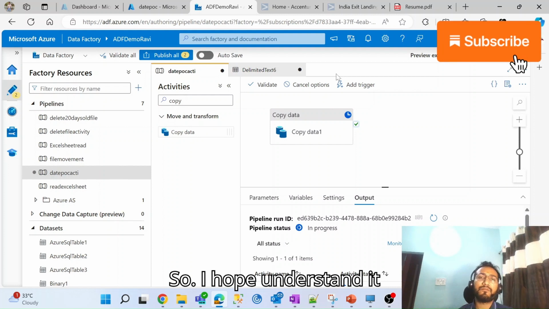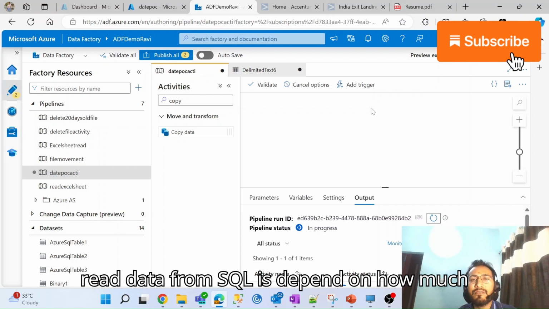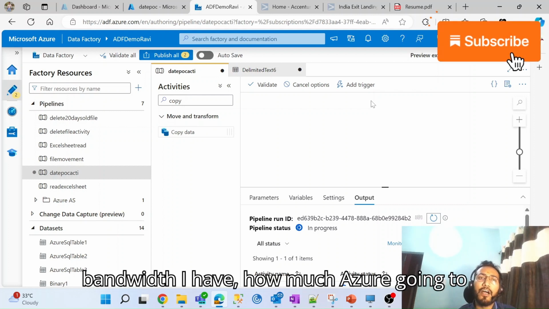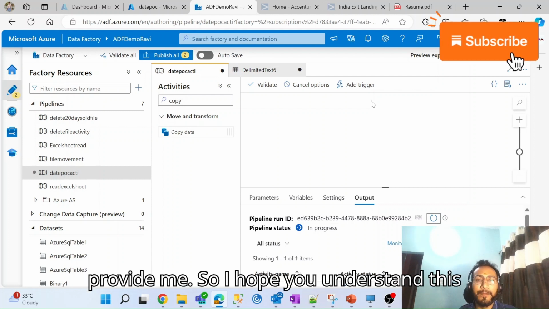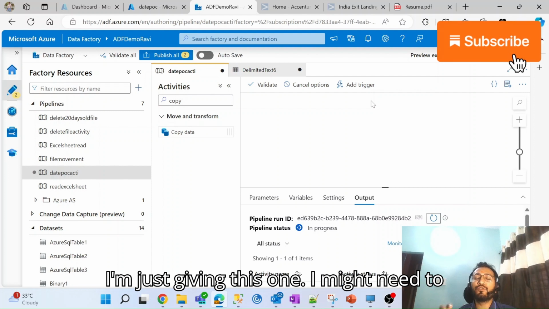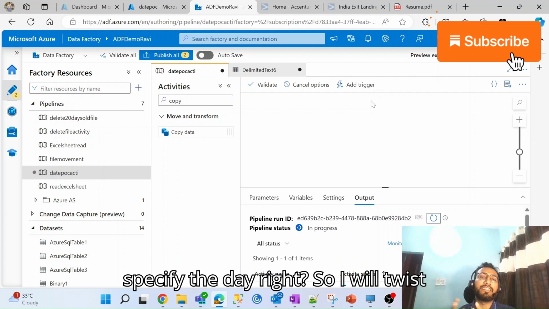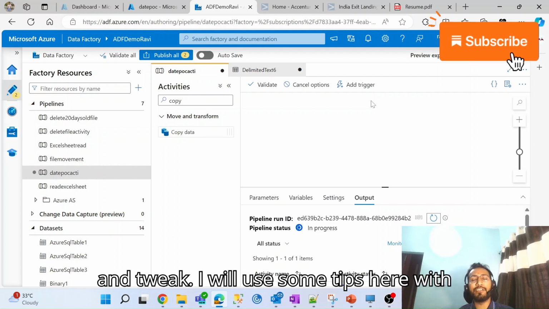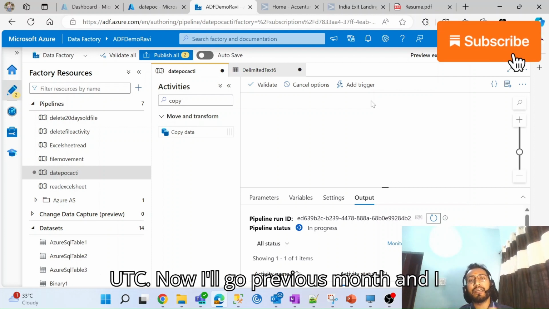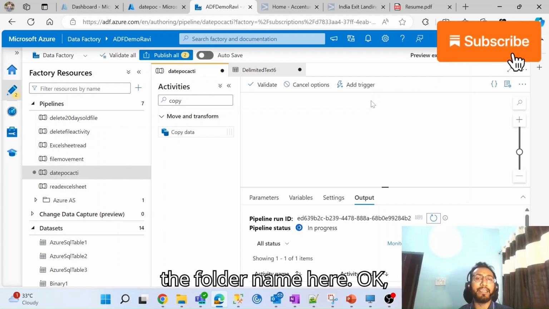I hope you understand. It will take a little bit of time because it will read data from SQL. It depends on how much bandwidth I have and how much Azure is going to provide me. I hope you understand this part. And this is one part. I might need to load the previous month's data. Suppose you're loading data on a monthly basis, how do you specify the date? I will twist and tweak it. I will use some tips here with utcnow. I'll go to the previous month and give the date. And one more part I am going to discuss: I will give the folder name here.